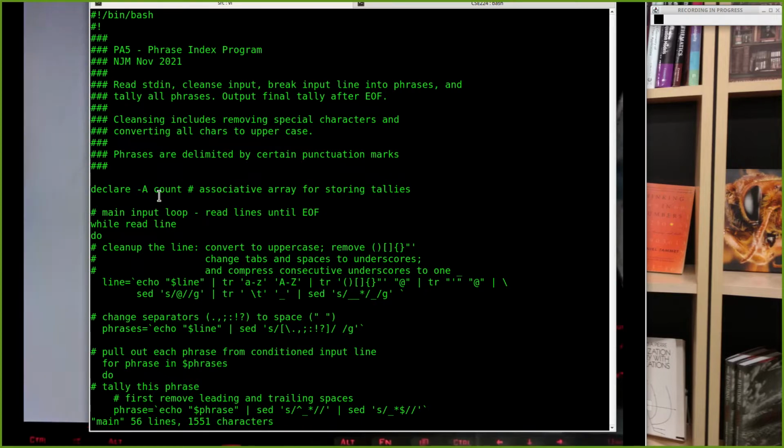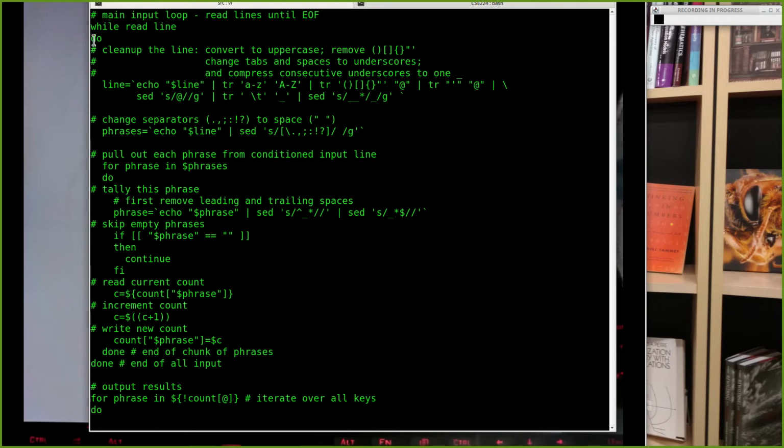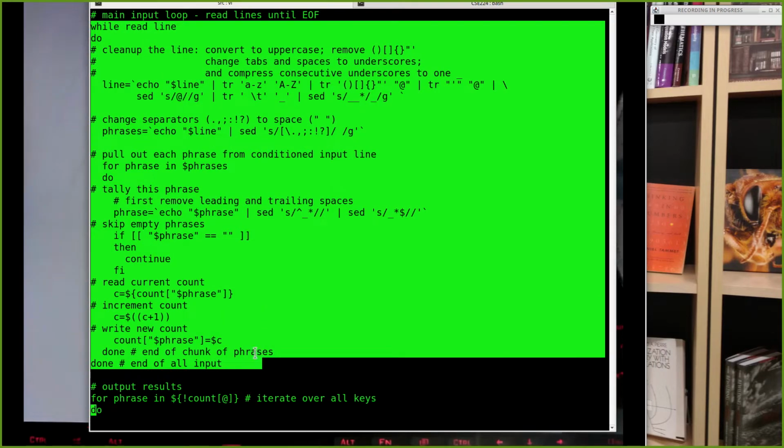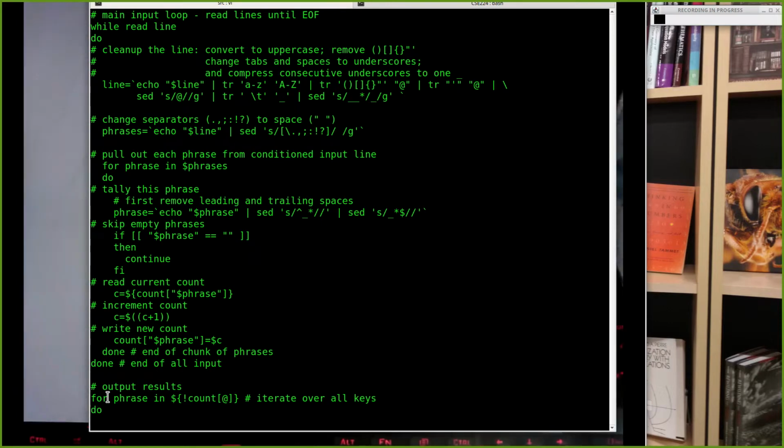All right, so declare your associative array somewhere in the beginning outside of all the looping. And then here's my main input loop. So while read line do, and that's going to take me down to here. So when I come out of this loop, I've read all of the input. And the way this is set up, as you're reading the input one line at a time, you're cleaning, breaking into phrases, tallying. Read the next line, clean, break into phrases, tally. Read the next line, clean it, break it into phrases, tally those phrases. And so when we're done with that loop, then we're going to go into a final loop where we output the results of the tally.